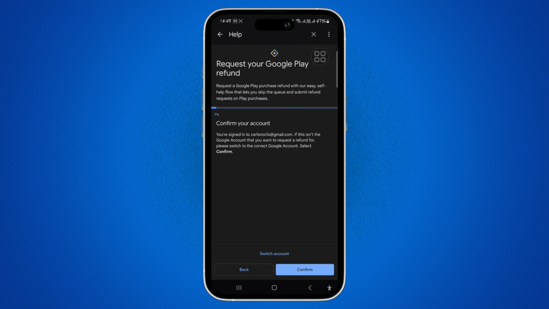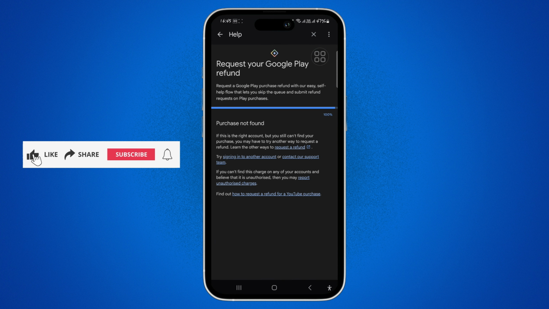This will take you to this kind of interface where you need to go ahead and confirm your account. And if there are any purchases from your Google account which you want to refund, you'll find the information about Google Play Pass over there.